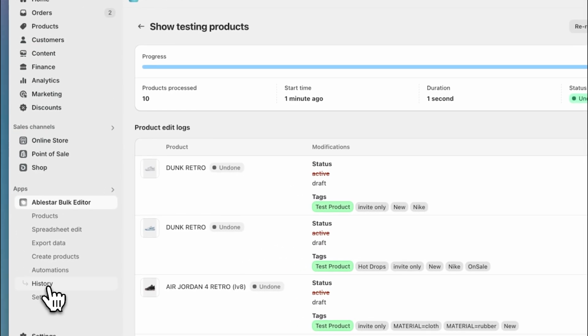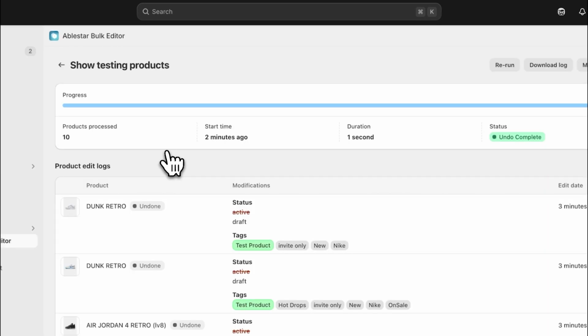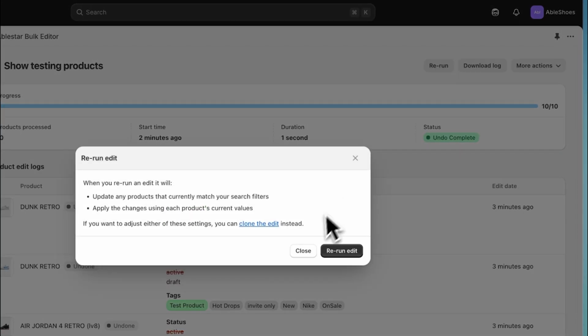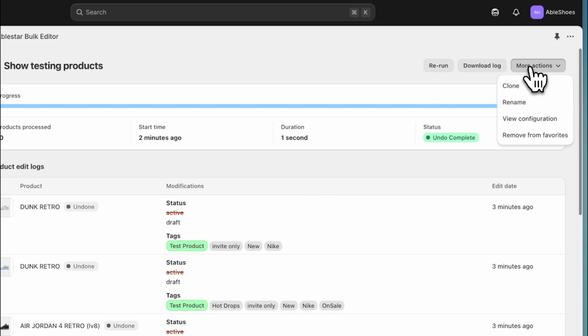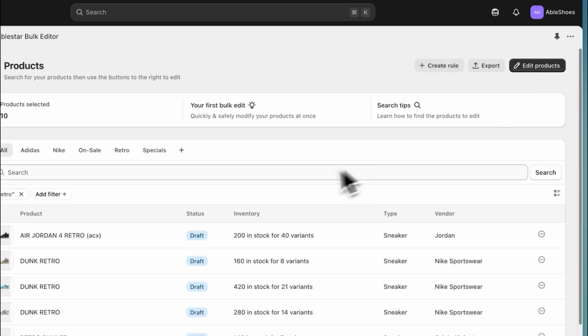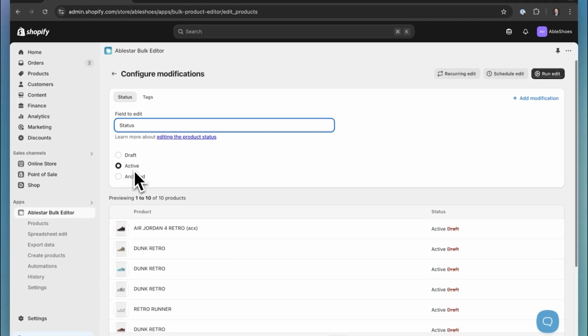Anytime then you want to run this edit, you would just go to History, choose Favorites, open it up, and click on Rerun. If you do want to make some modifications to the edit, as before, you can always go to Clone Edit, which will make a copy of the edit, and you can go through there and change the specific modifications. But in simple cases, just clicking on the Rerun edit should make things a lot faster for you.